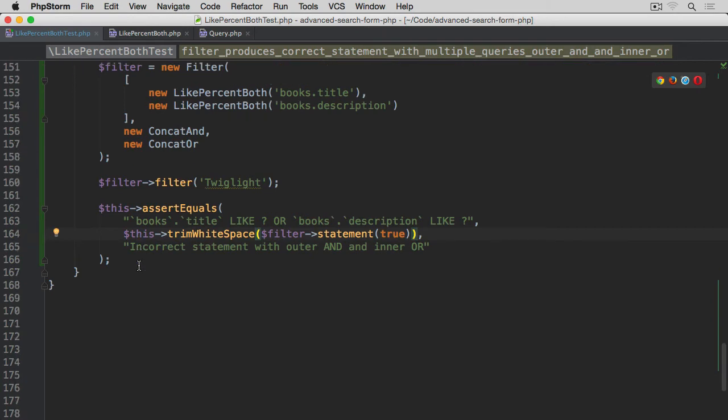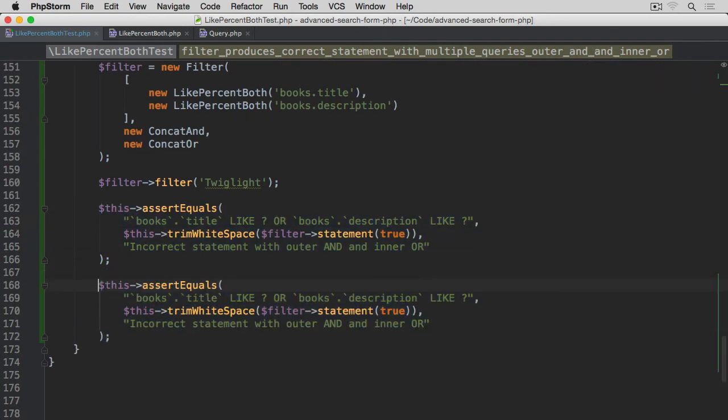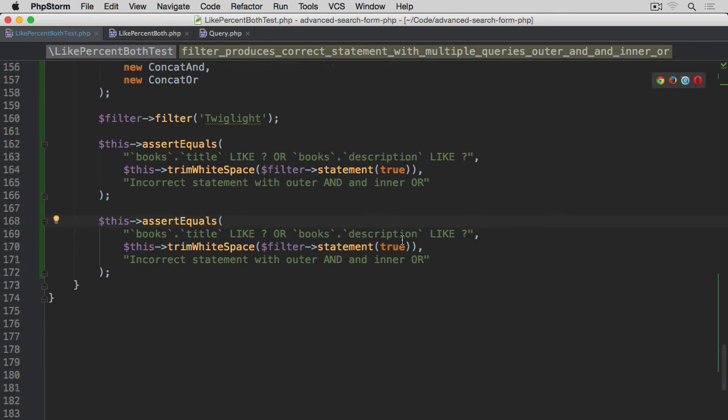Now, the next thing we're going to test is going to be the same, only this time I'm just going to duplicate this assertion, this time without the true as an argument to the statement method, indicating that this is not the first item within the where clause, so we should have this AND before this entire statement.